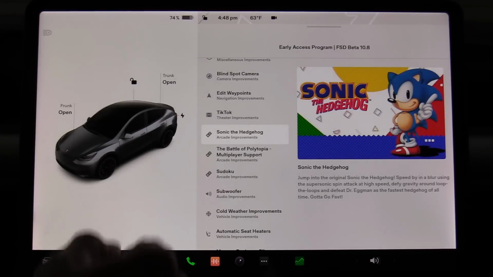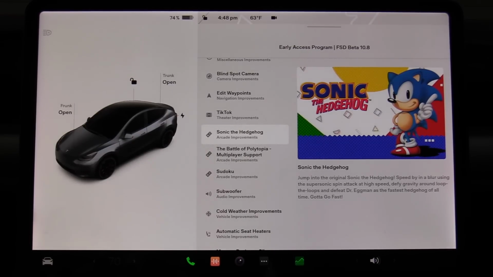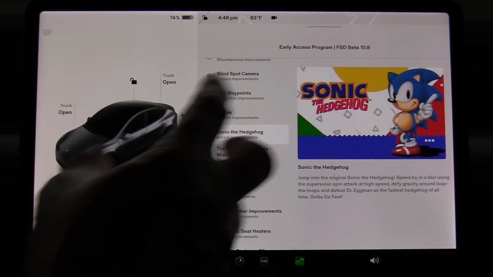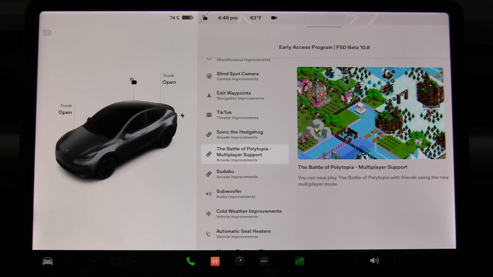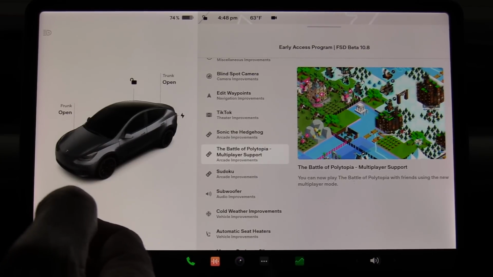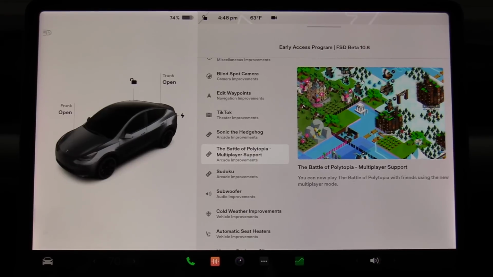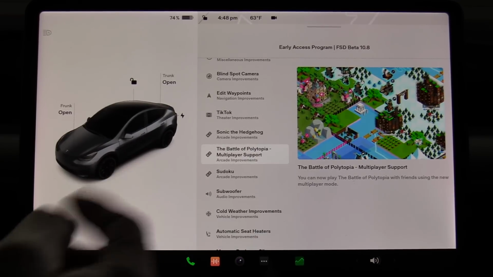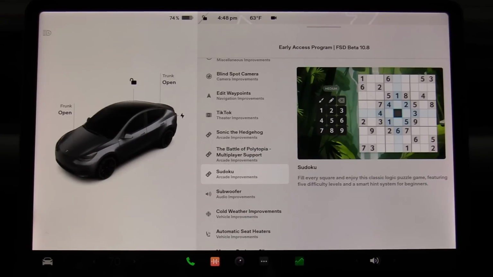Sonic the Hedgehog. I think probably most folks are old enough to know when Sonic came out. Sonic is just another one of the games here on the car. Also, they've improved the Battle of Polytopia and added multiplayer support. That's right. You can take a game controller and plug it into the USB ports and have two people play this game. It's kind of cool. Sudoku, yes, that's right. They've got that on here now too.